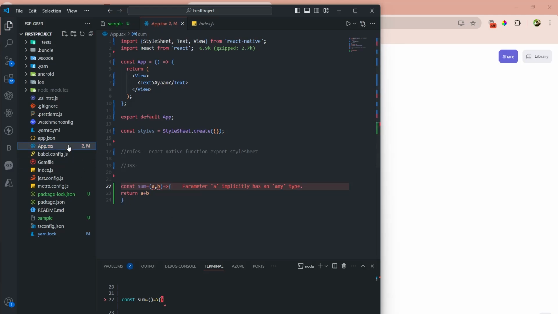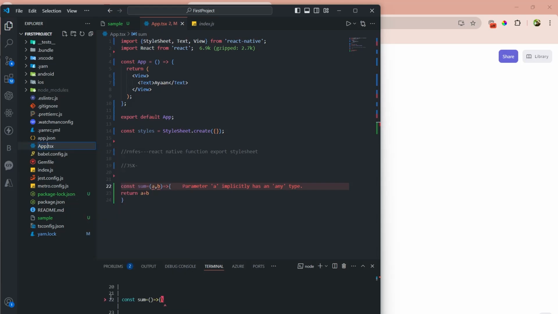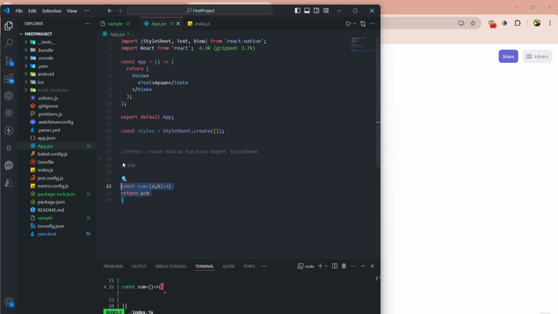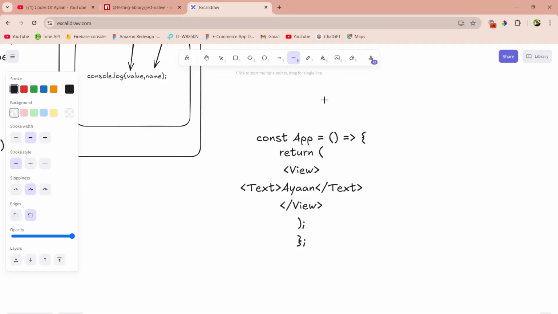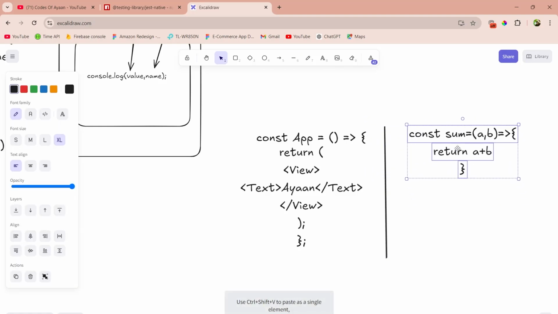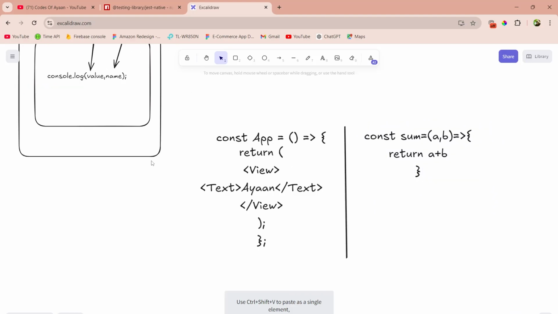The errors you are able to see right now are because this is TypeScript. We need to define what type it is. Let me rename it first so that it won't give me any error. See, with JSX, right now it's not giving any error. Let me copy this also, in fact cut it, and to separate it, let me draw a line and paste it here. Now you tell me, is there any difference?